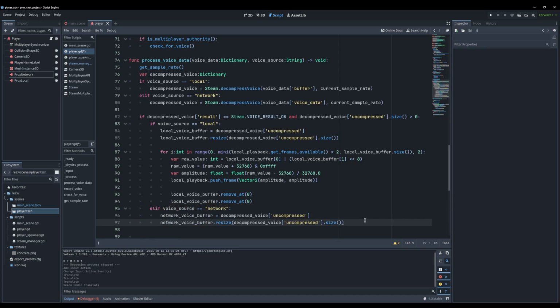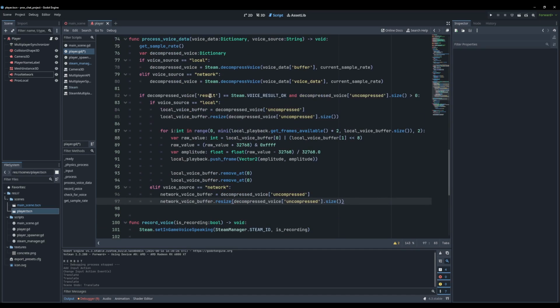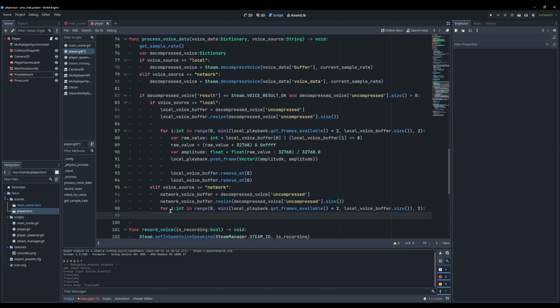Network voice buffer, network voice buffer. Yup. And then I'm pretty sure this is the same as well. Get frames available, mini range. We need to make sure that this is actually the same, or we're going to cook ourselves here.